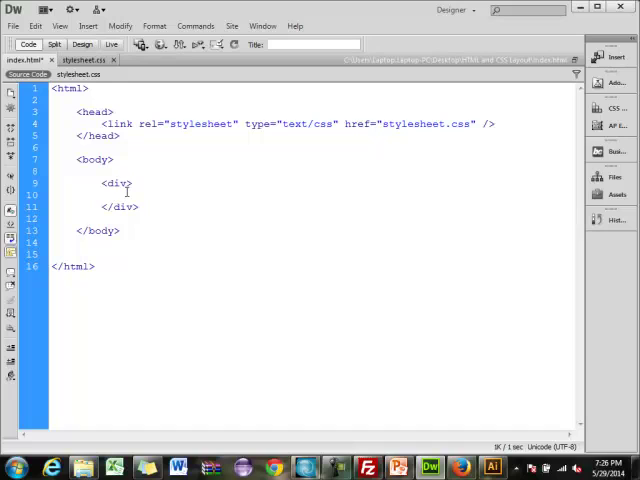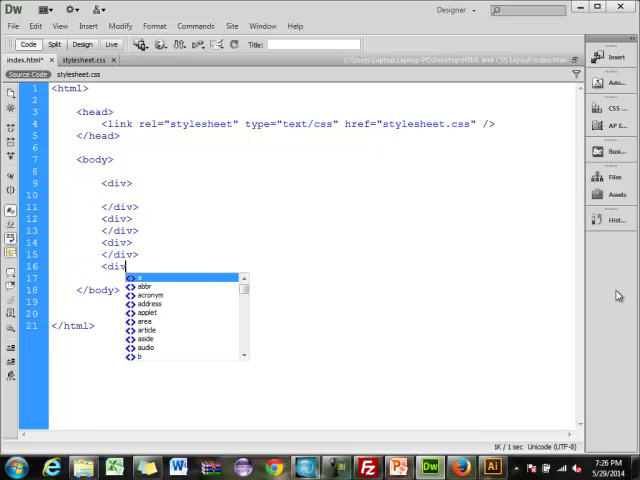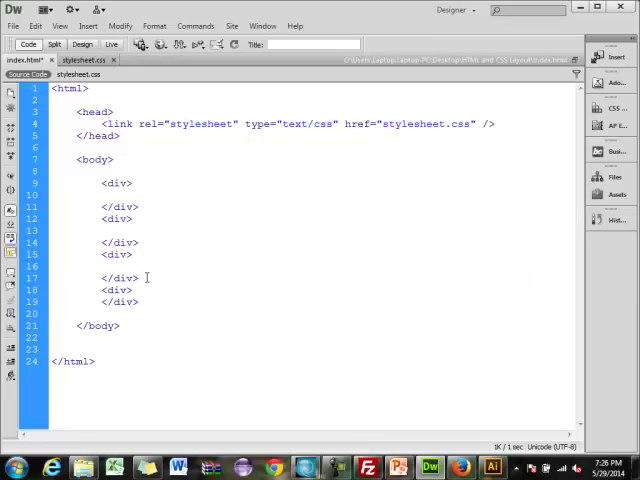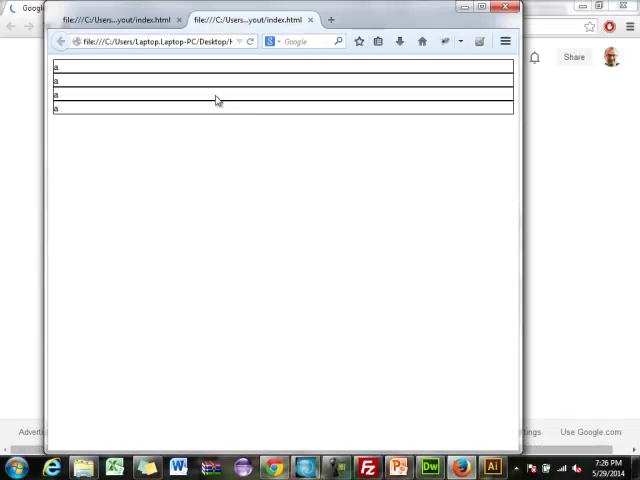So how are we going to differentiate between all of our div tags? First of all, let's lay them out. Let's just put them on the page. 4 div tags. And another div finally. So we have four div tags. Now if we look at it, we have 4 div tags that are all identical.